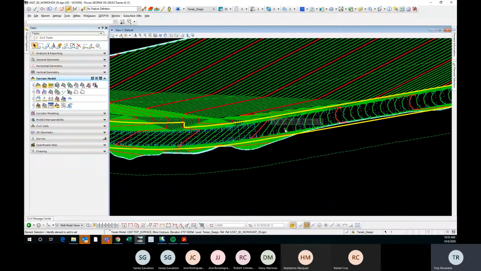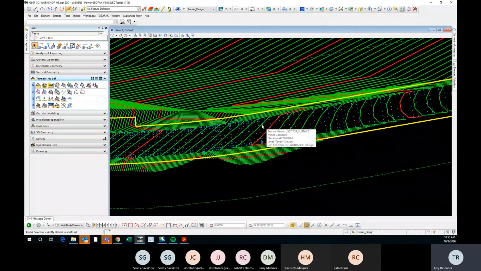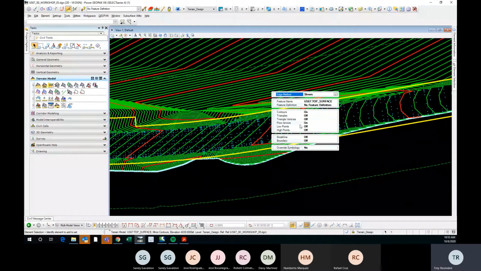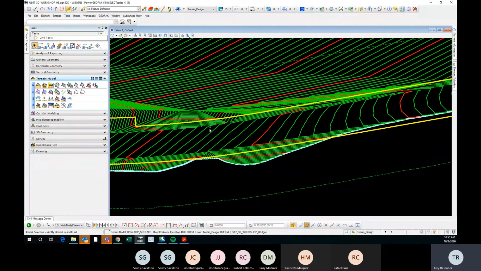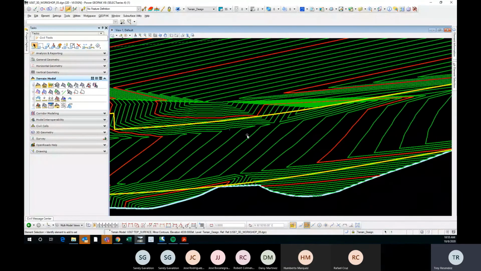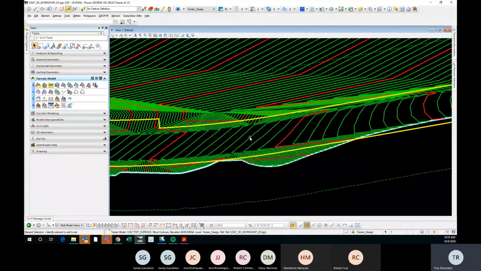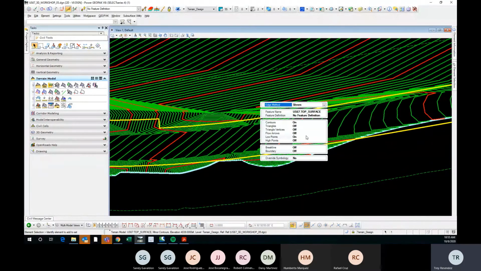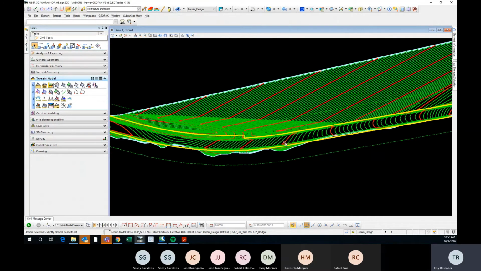0% cross-up. You can use the flow line or the flow arrows here. And you can do low points and high points. Let's see what it gives us. Yeah, I always had a problem with the low points and high points, so I mainly don't use that one. But the contours, triangles, and flow arrows, those are the main ones that I use.